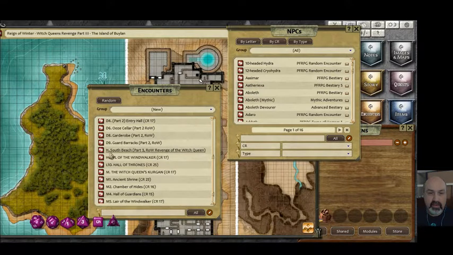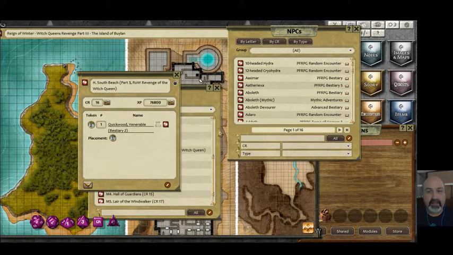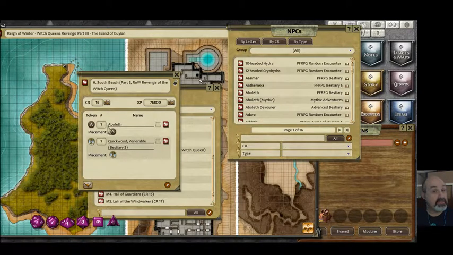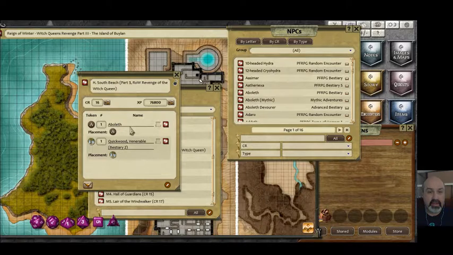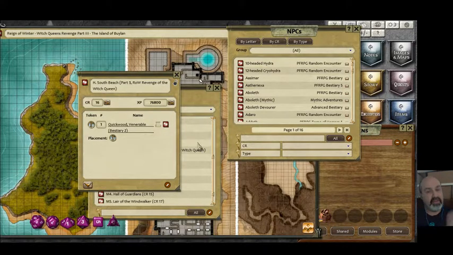So say we want to go to the South Beach again, right? Say I want an aboleth in there. I can drag and drop, and there comes my aboleth. Now, if I made a mistake and I don't want it there, you left click here, and that little kill item, it's delete item. I love that they double do that in case, and you can get rid of it.